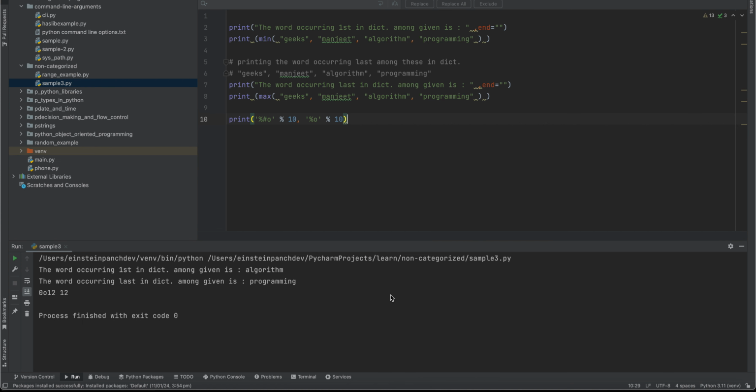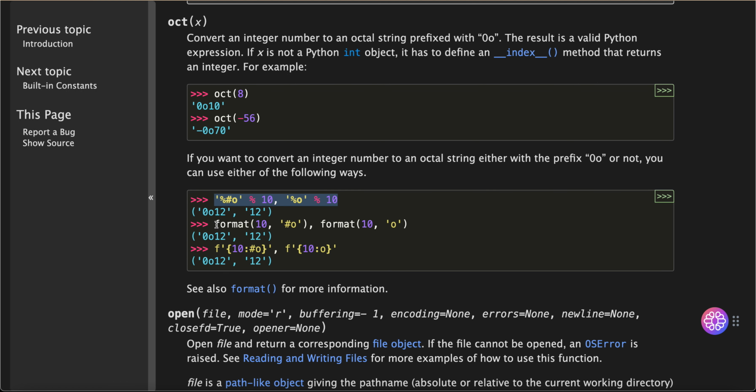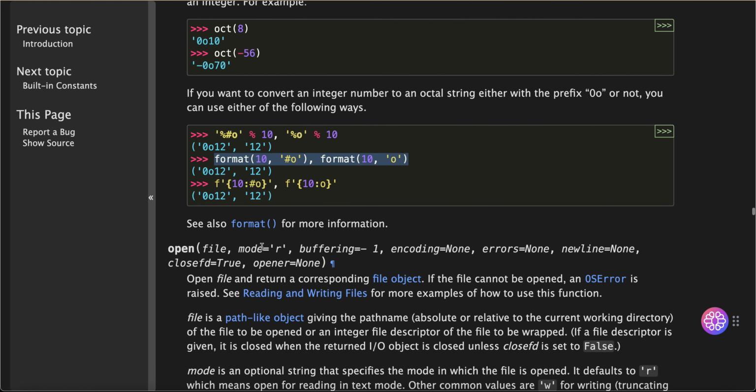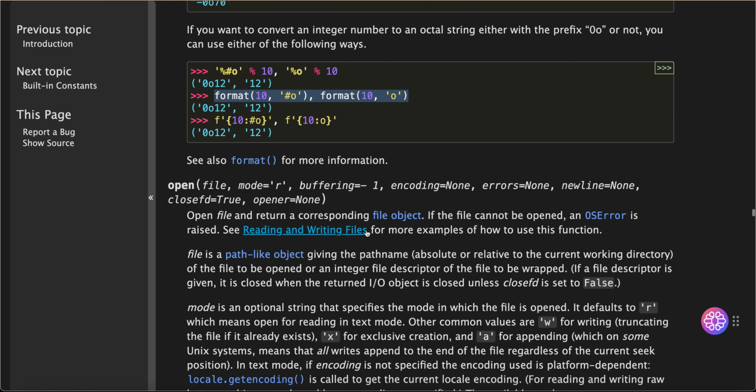It will print in hash, in octal, and in decimal modulo 10. Print format 10, format 10 hash o, format 10 o, 0012, and this is also the same. See also format for more information.